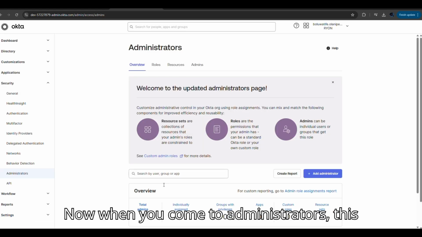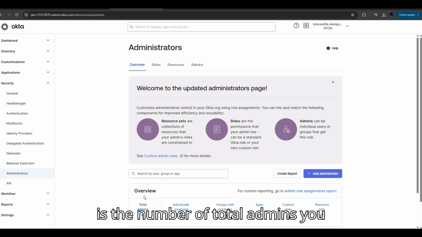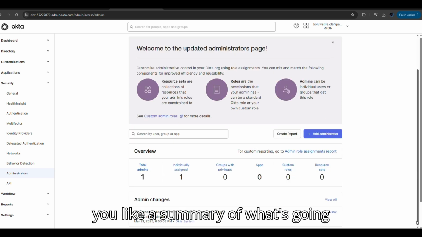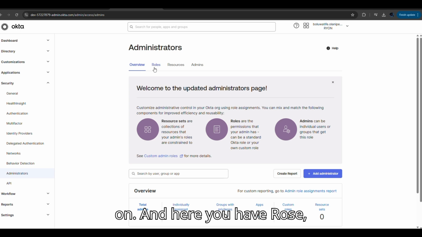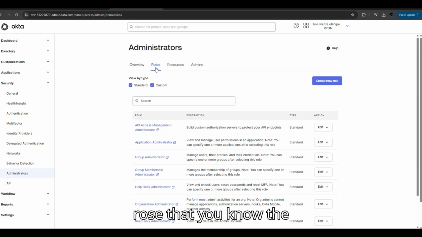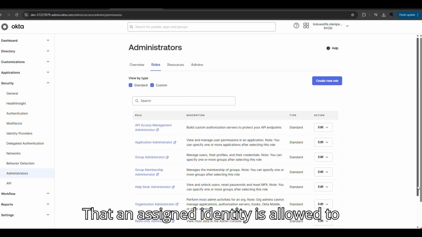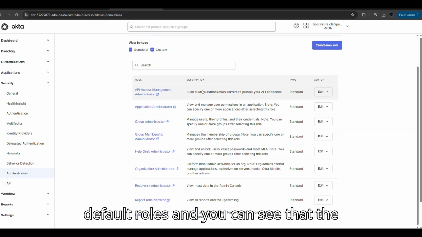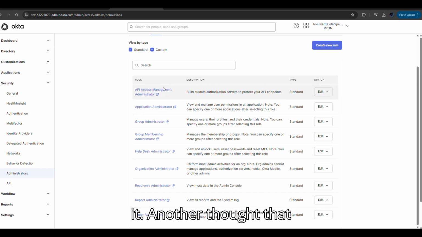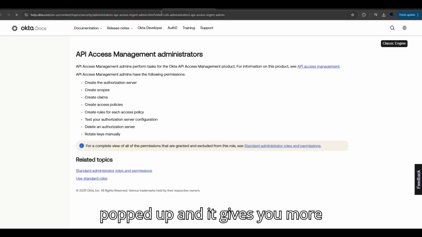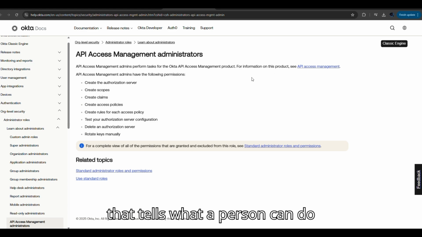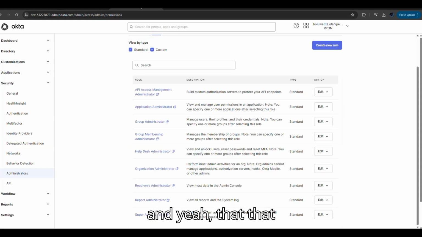Now, when you come to administrators, this is the number of total admins you have, the individual assigned. It just gives you a summary of what's going on. And here you have roles. Roles are the permissions that an assigned identity is allowed to exercise. These are the default roles, and you can see there's a description about it. When you click on it, another tab pops up and it gives you more information about what a specific role entails, what a person can do.